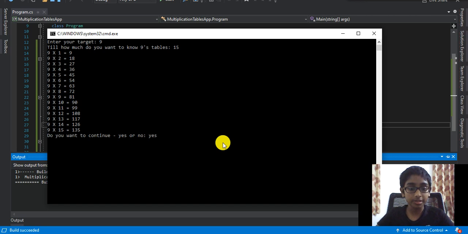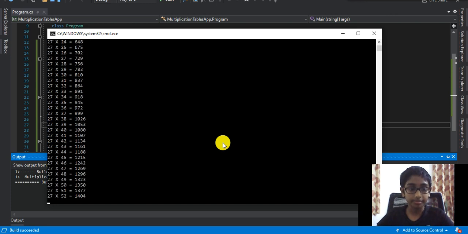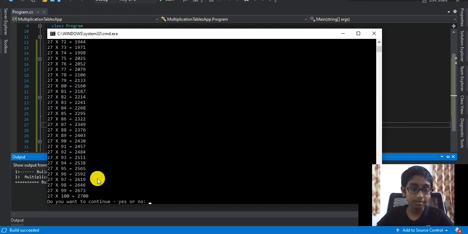So do you want to continue? Yes or no? Let's say yes, and enter your target. Let's say something like 27, a big number. Here's till 100. Okay? And it prints out 27's table to 100. So this proves that our program can even work with big numbers, and it can do that in a very short matter of time.